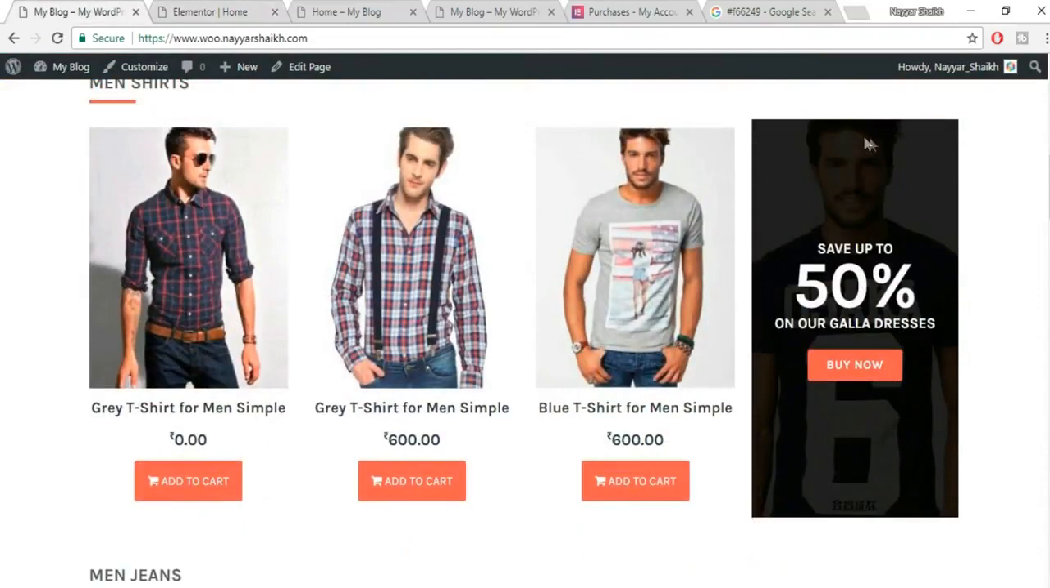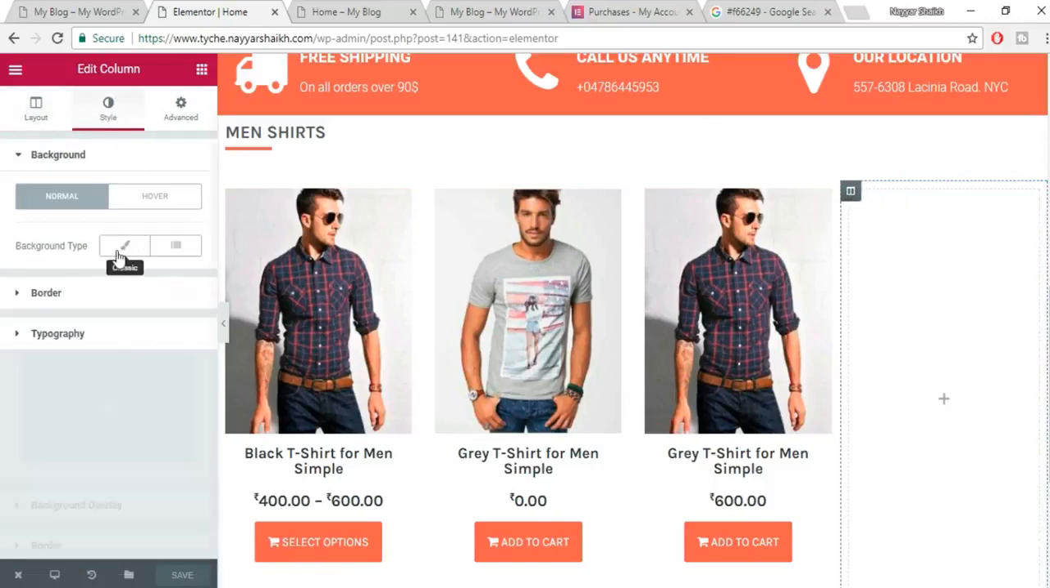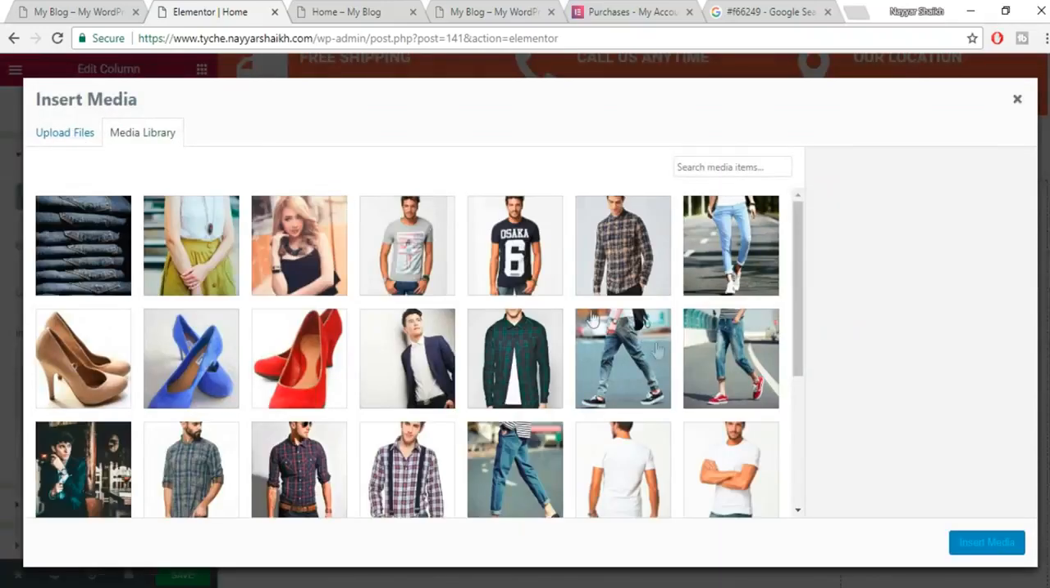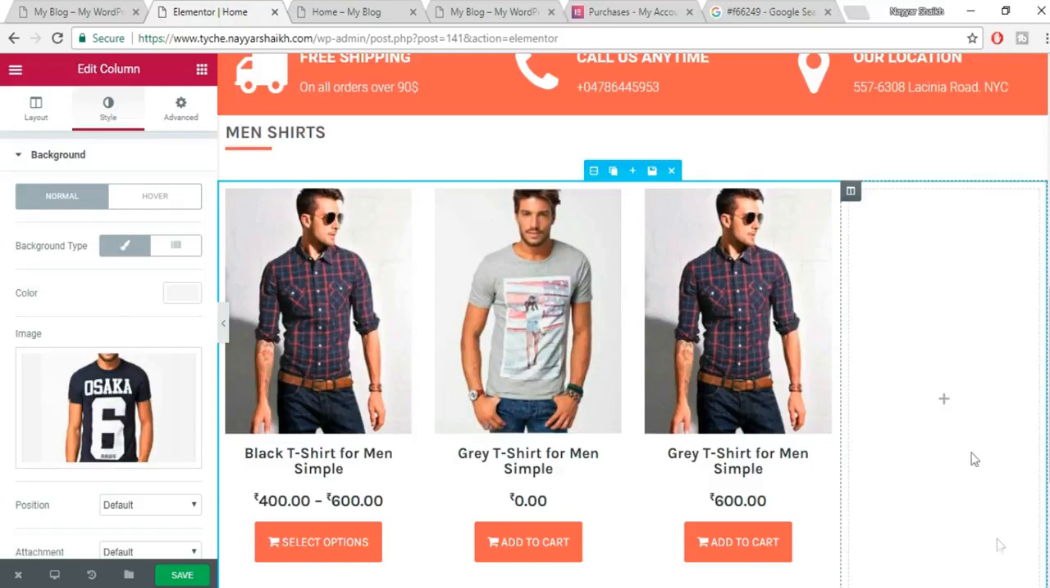So if you see over here, we have a background image, we have a black overlay on that, and we have some text over here, and then at the bottom we have a button. So let's do that. First we'll need to add some background image, so click on edit column, go to style, background type image, and this is the image which we have used. Select this, click on insert media.